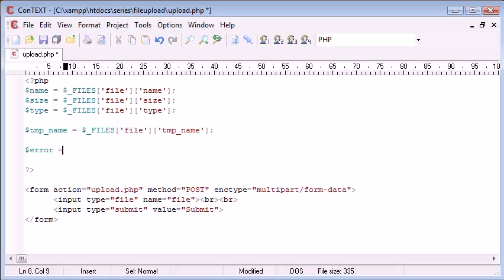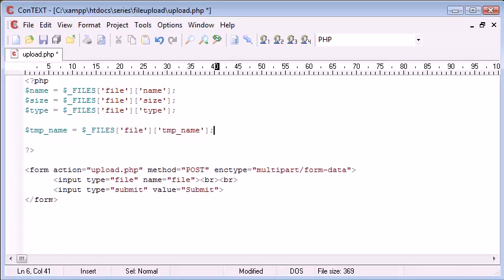We also have this error that we can access here. That basically returns an error. I think it returns 0 if there's no error, but 1 if there's been an error processing that. But we're not really going to look at that just yet.